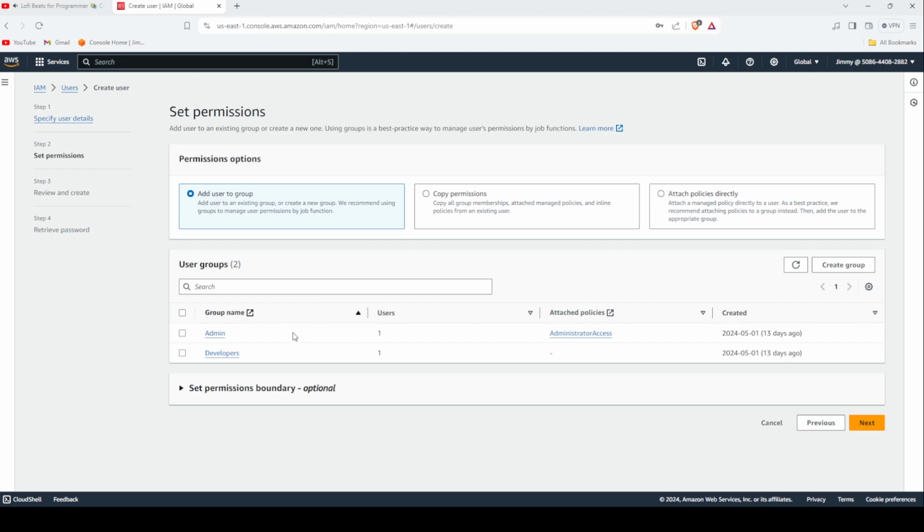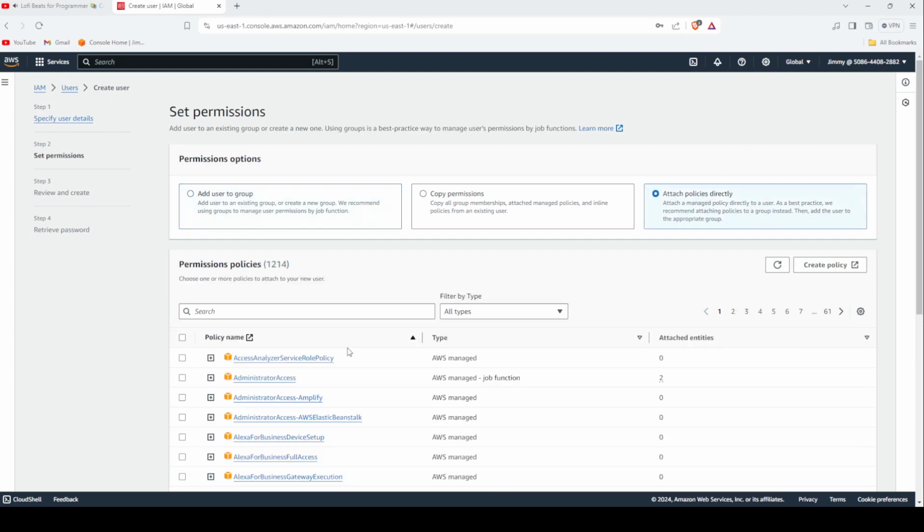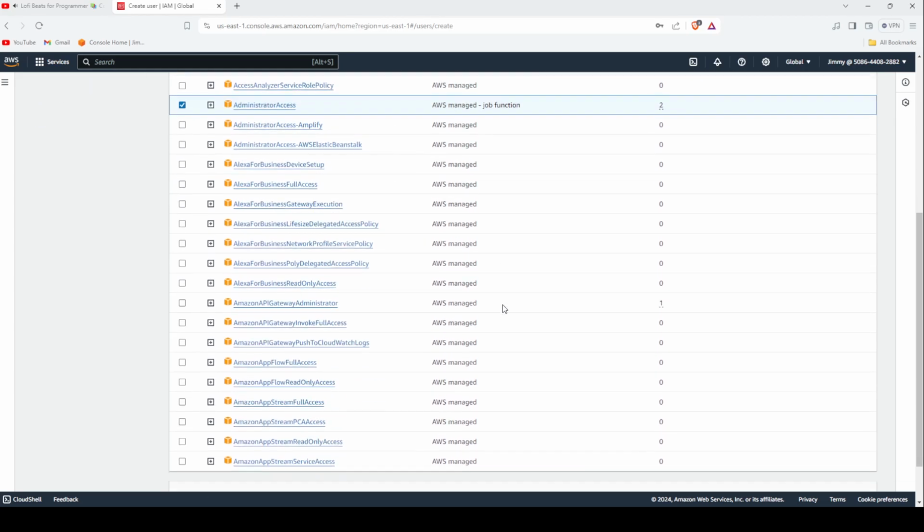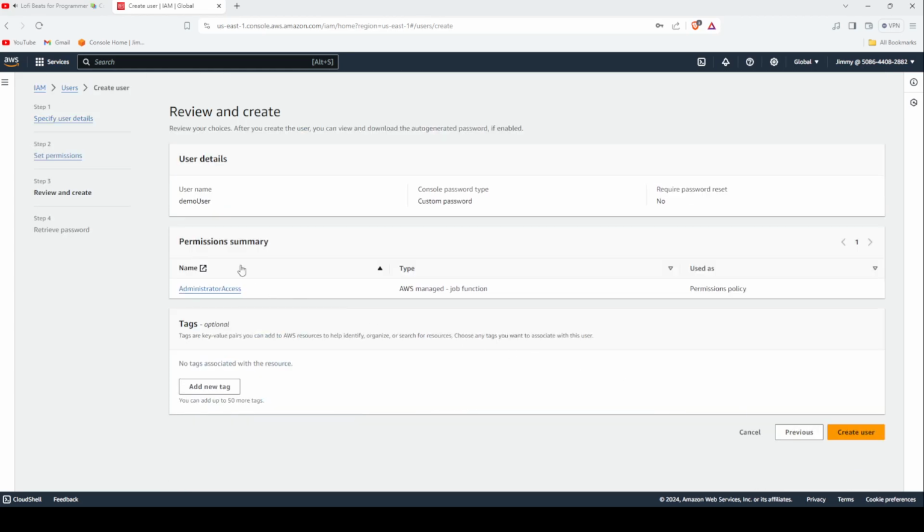These are my two groups that already exist, but I will not add this user to any group. Rather than that, I will provide the policy access directly to the user. I will provide the administrator access to the user and click next. These are my credentials, everything, and I will create the user.